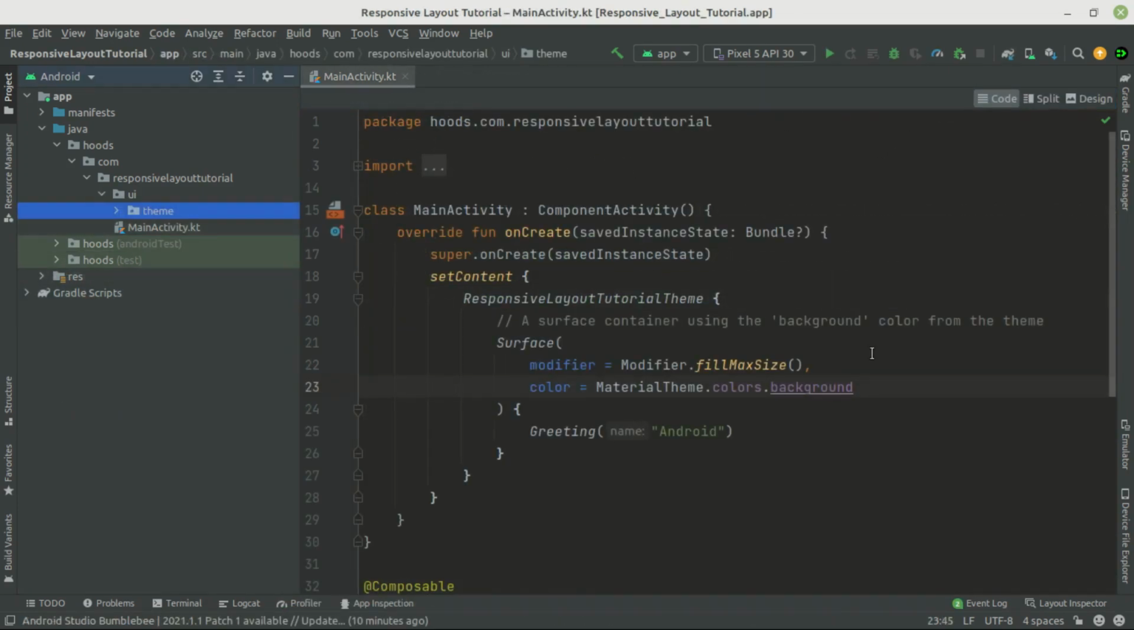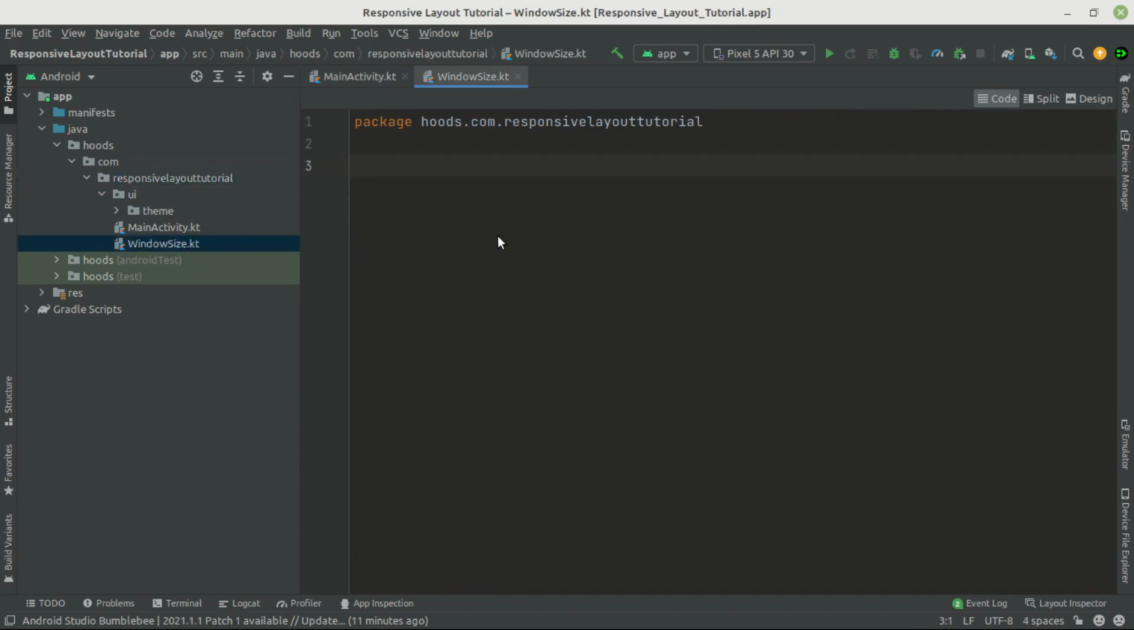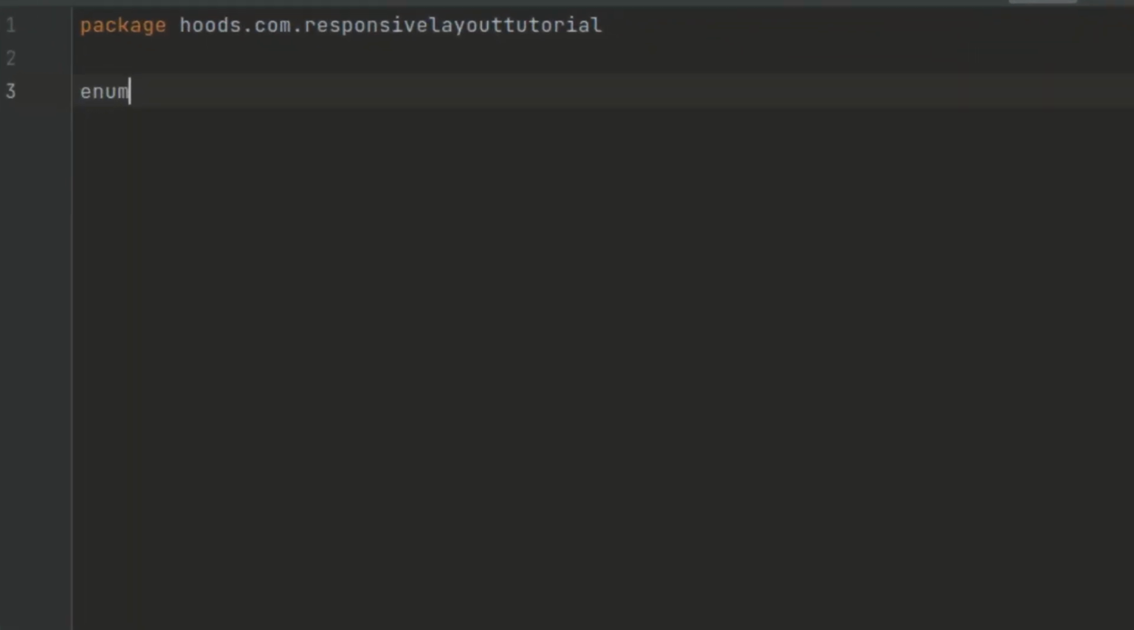In order to change between layouts, we have to react to screen metrics at runtime. Now let's create a class that will help us make these decisions at runtime. Let's create a new Kotlin class or file, and we can call this WindowSize. Here we can create an enum class of type WindowSize, and this one is going to help us decide between different classes. So we can make a Compact.